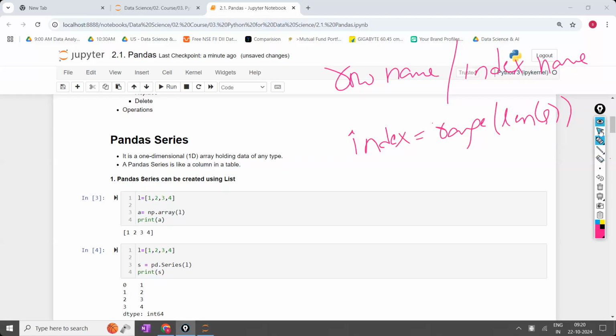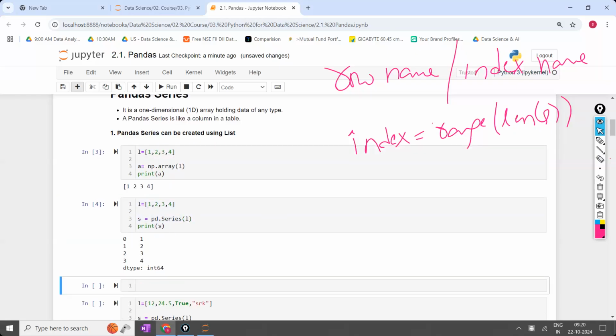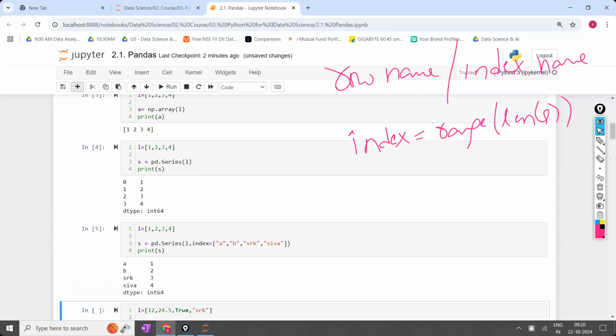But if you give names clearly, here I'm writing clearly. I don't want the defaults. I want my requirement: the index names as first one is A, second one is B, third one is SRK, and fourth one is Siva. Something I'm writing like this, my choice. So whatever I'm writing, it is displaying that. If you don't give anything, it will automatically take default numbers. That is the default argument, basically, in this function. Okay. So these are the index names.